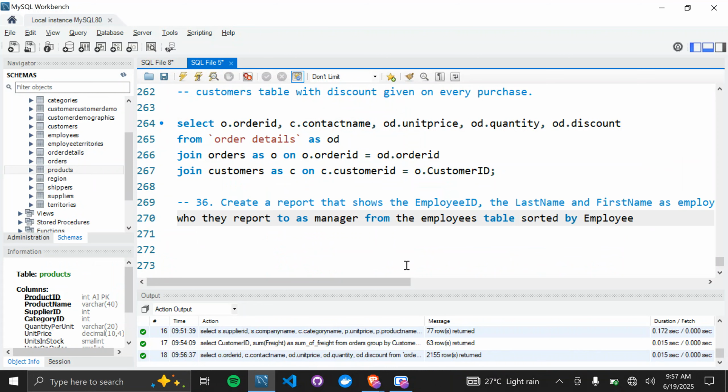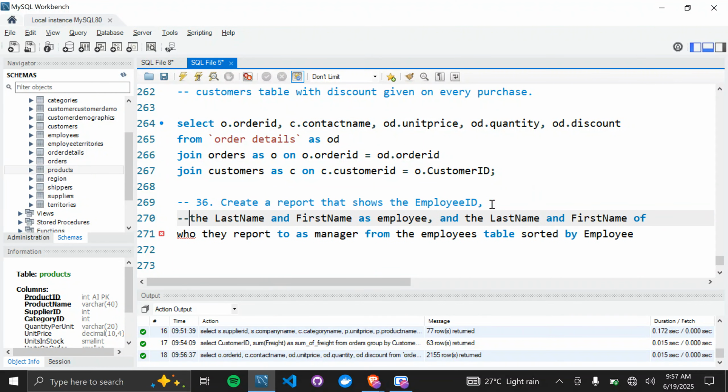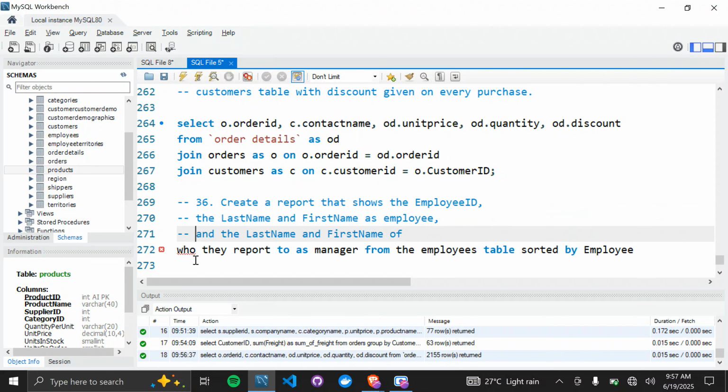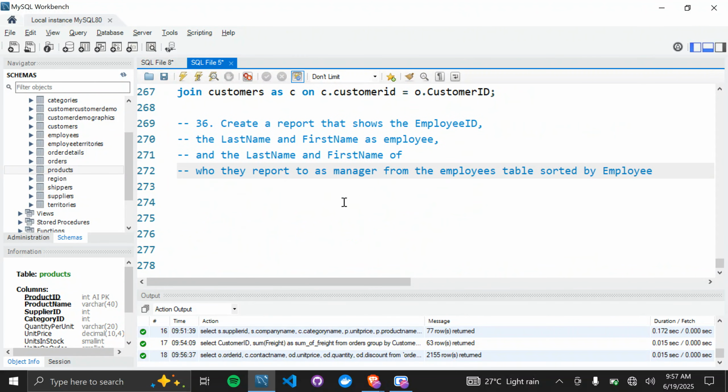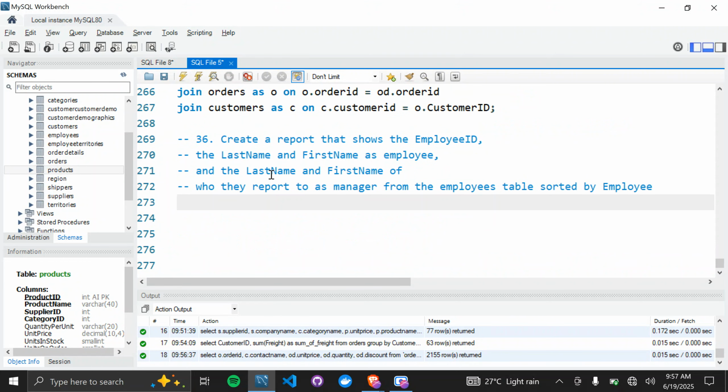So, we've also covered self join in the previous videos, so you might want to look that up too. It's a very simple concept and something you're going to understand by just carefully going through that video. So we want to create a report that shows the employee ID, last name, first name as employee, and the last name and first name of who they report to as manager.